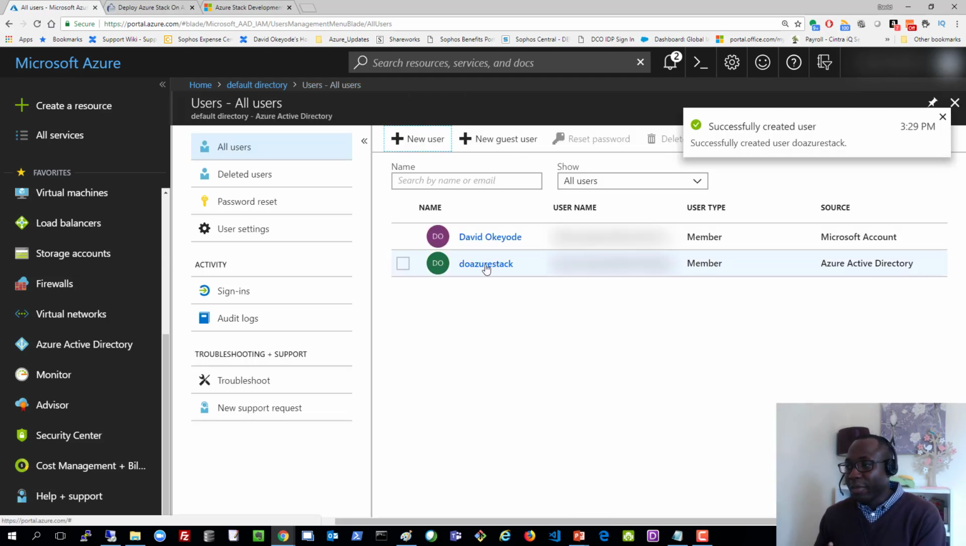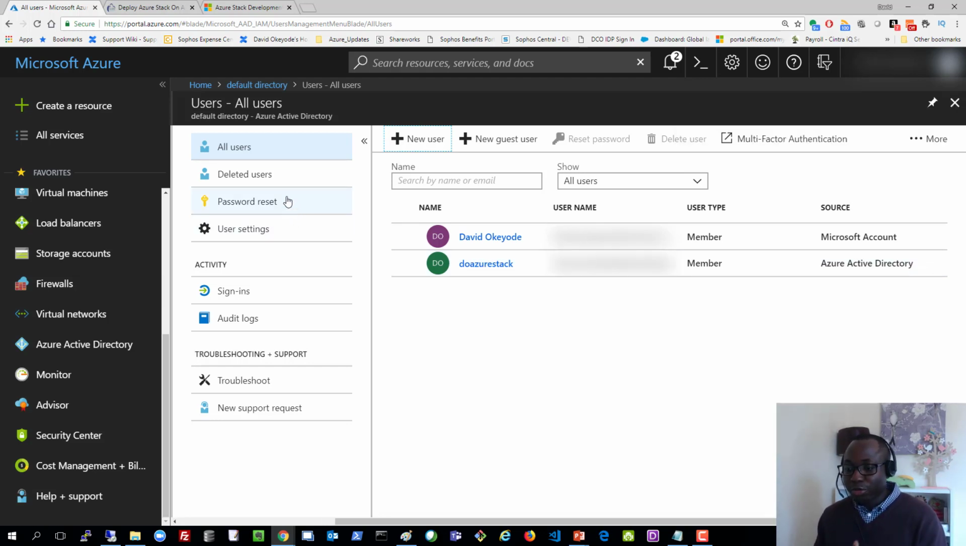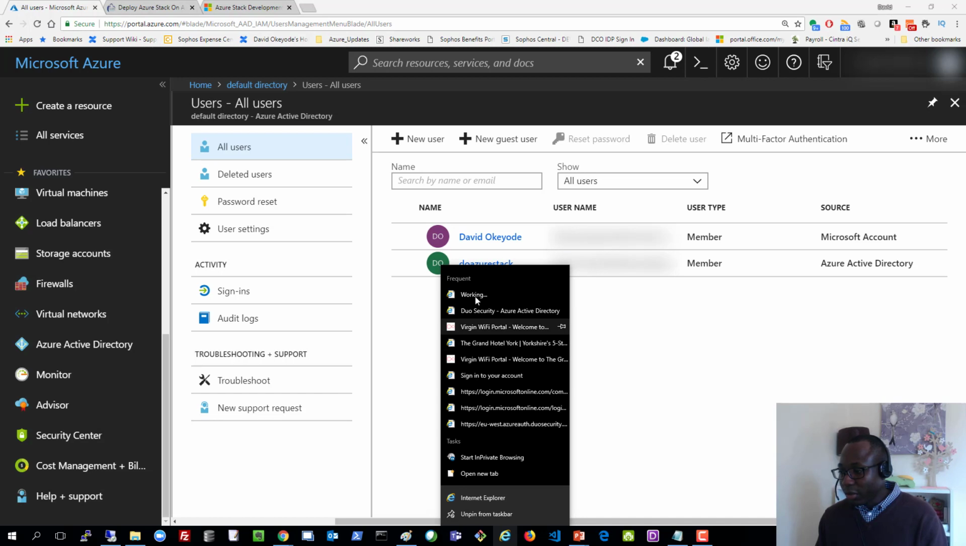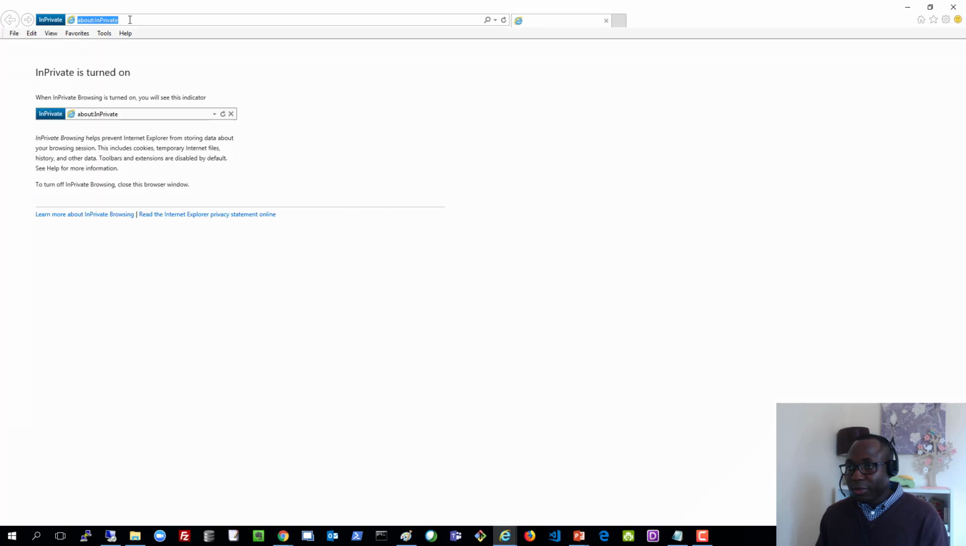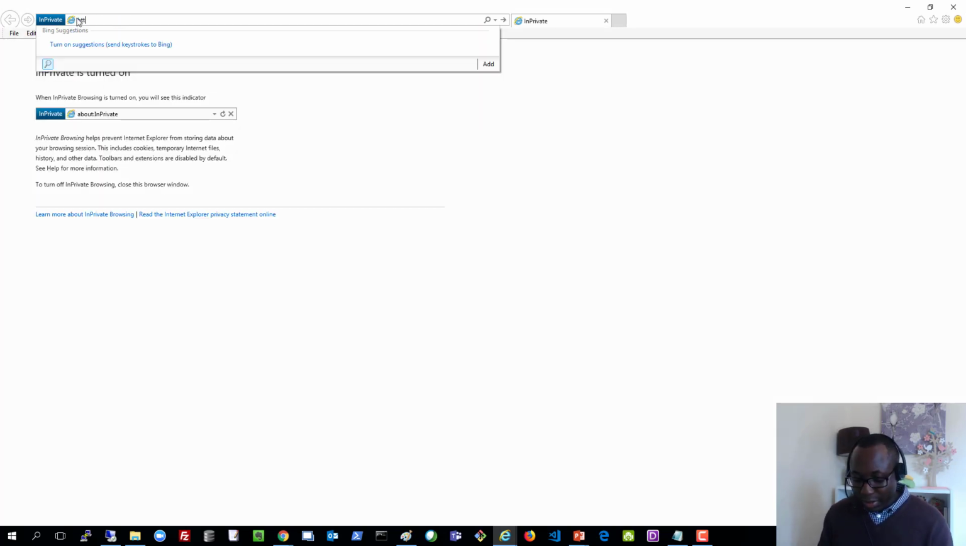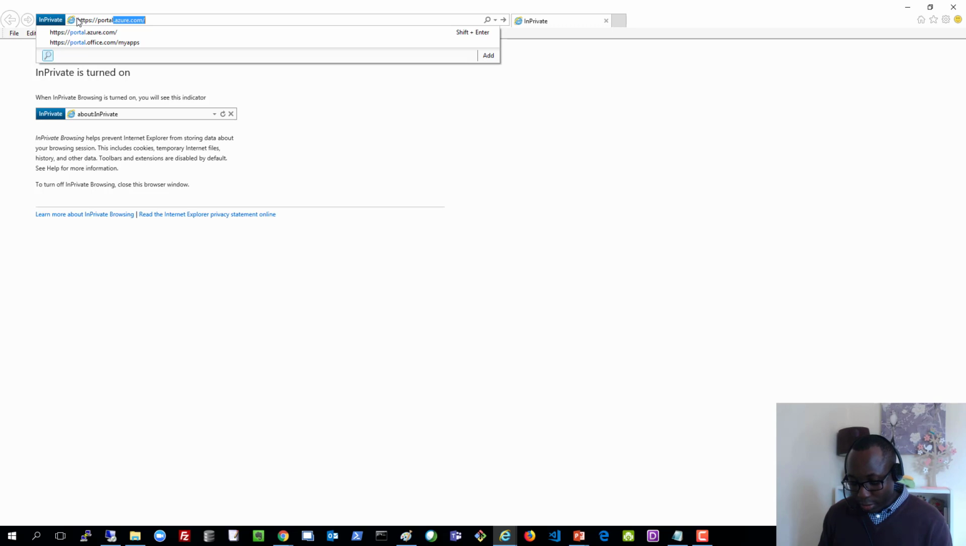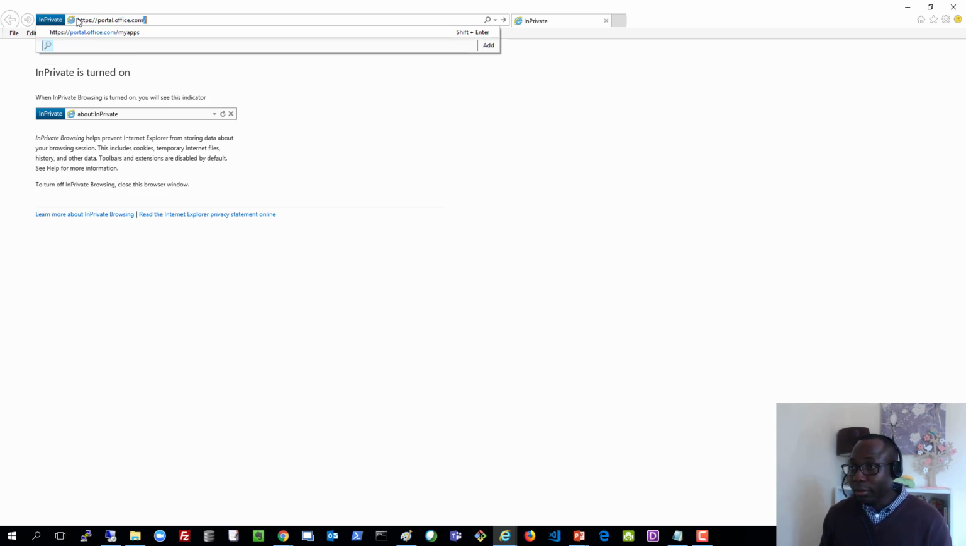So I have my account created, but remember that I only have a temporary password. So when I begin to run the script to install Azure Stack, I'm not going to be able to use the temporary password. So I want to change that to a much more stable password. For me to do that, I'll need an incognito window. So I'll start Internet Explorer in private mode, and I'll go to https portal.office.com.